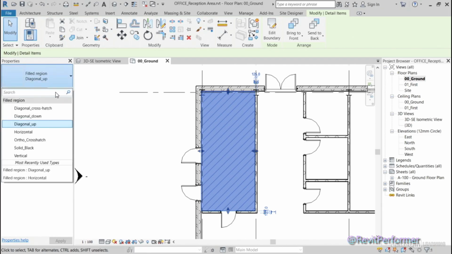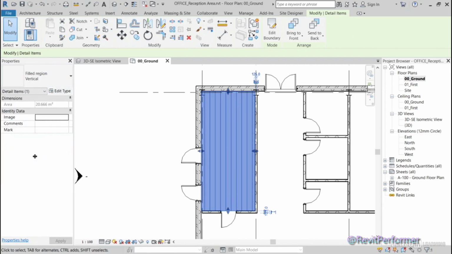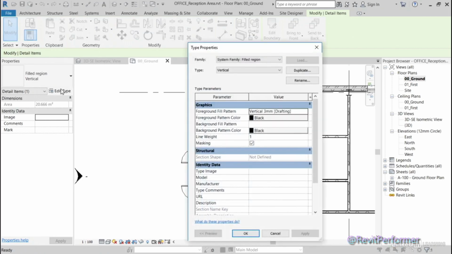And I can change any of these whenever I want to. There's the vertical one there. Now that's really nice because it looks like some nice laminate flooring with those lines there. But if I go in and edit the type like so, there is actually a system family called filled region, and the type is vertical.